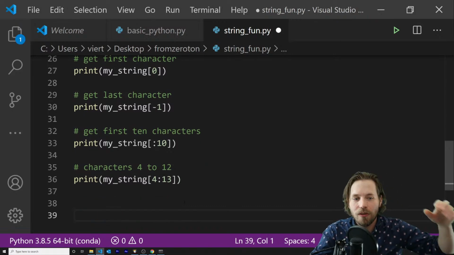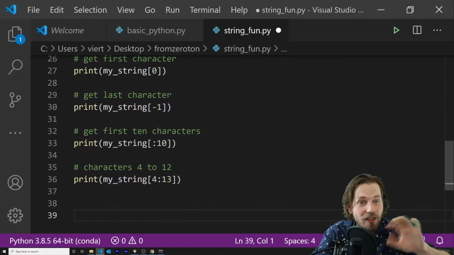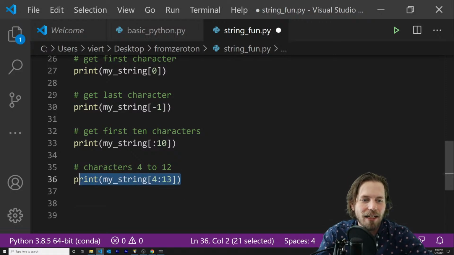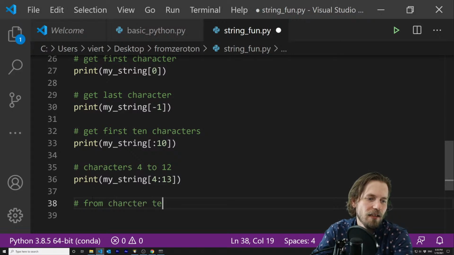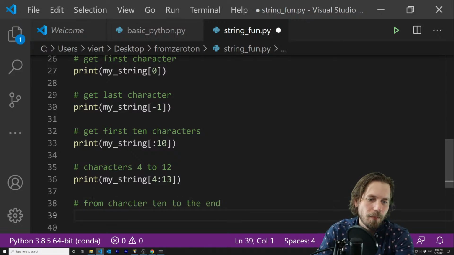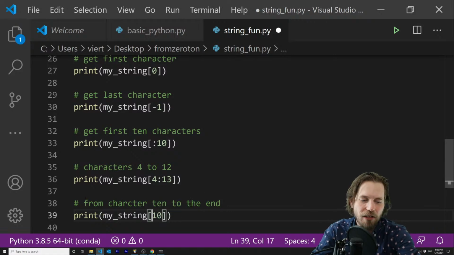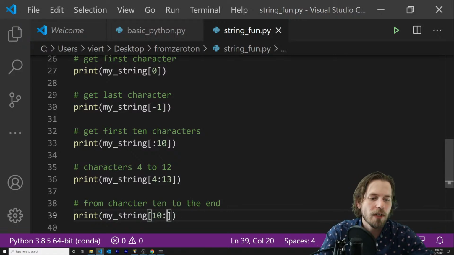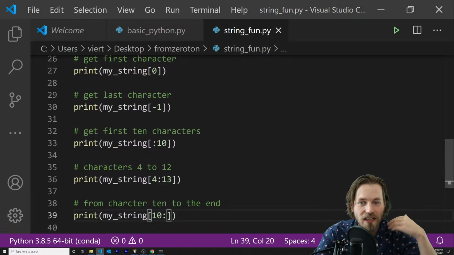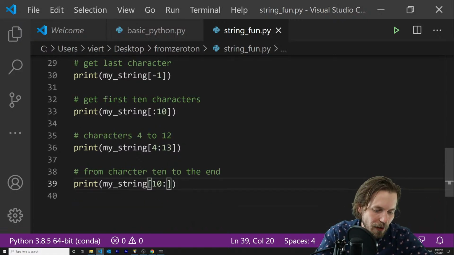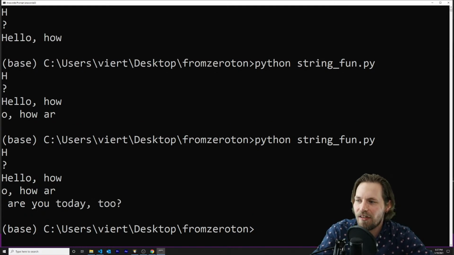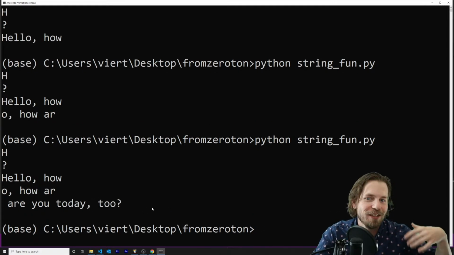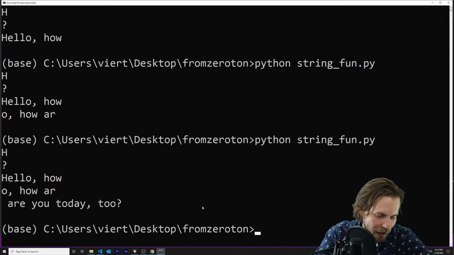We can also go from a certain character to the end of the string, and that format is essentially just like this. So let's say from character 10 to the end. In this case, we want the 10 before the colon. And because there's nothing after it, it just sends us to the end of the string. So I'll print this, and you can see "are you today" is the rest of this particular string.